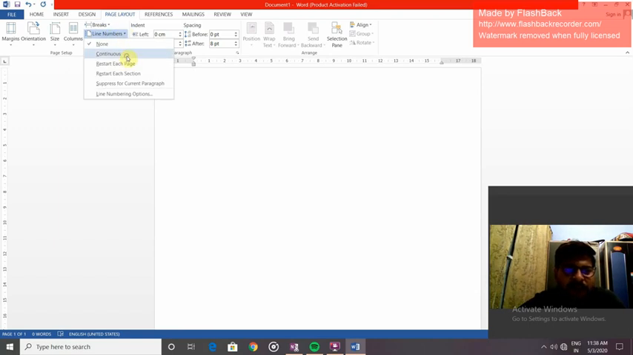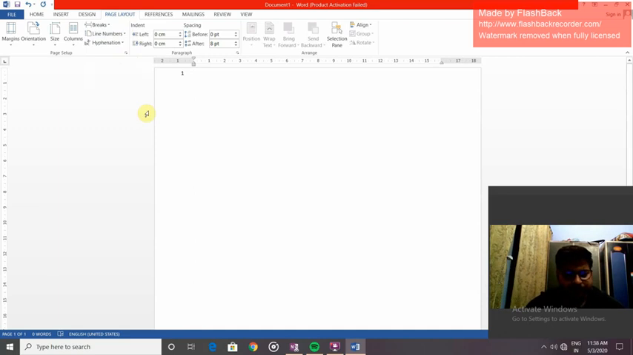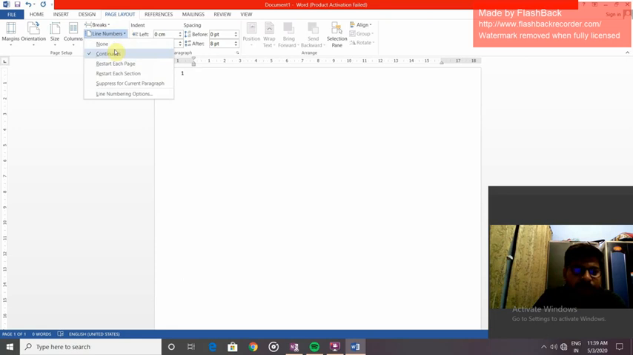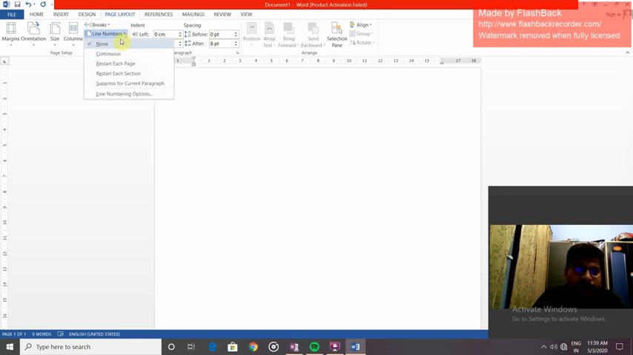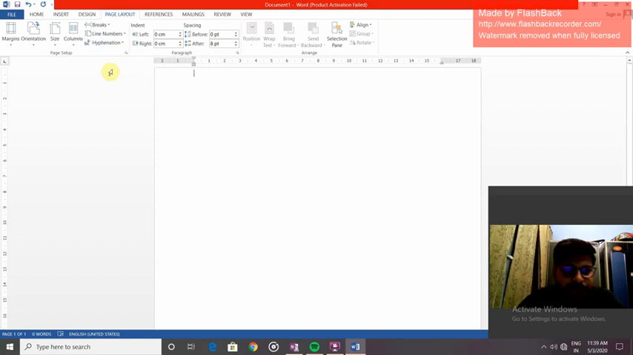As you see, these are the line numbers of your page, 1, 2, 3 and so on. With the help of these line numbers you can insert line numbers on your page. As you see, the options are none or continuous.